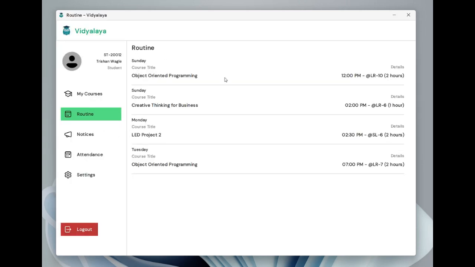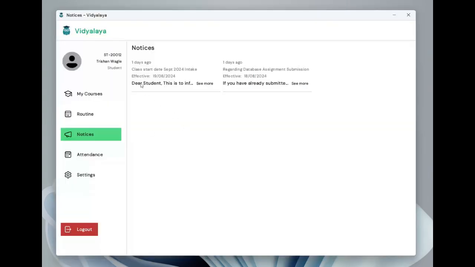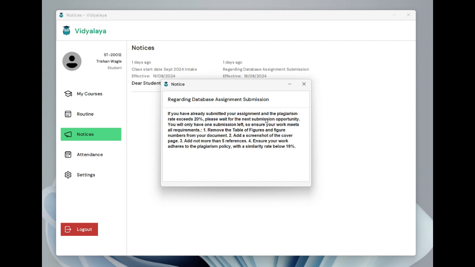So in the routine page, we can access all the routines so that we can manage our schedules. So these routines are created by admin. So we can also access the notices that are sent by the admin to us. So we can click on the see more button to see the in-depth view of the notice.